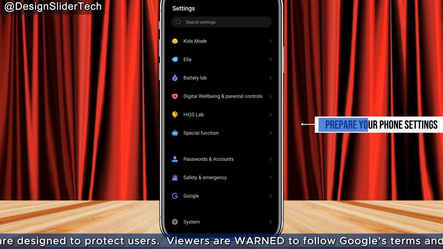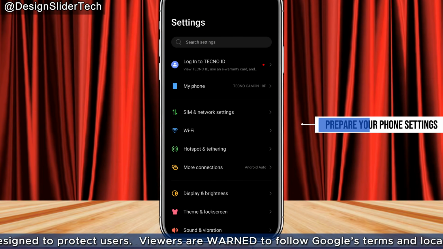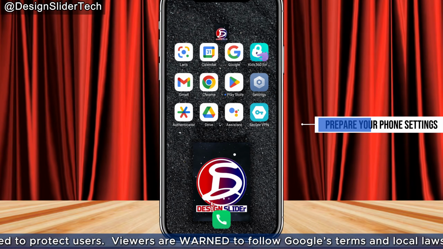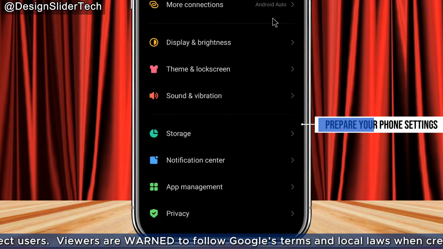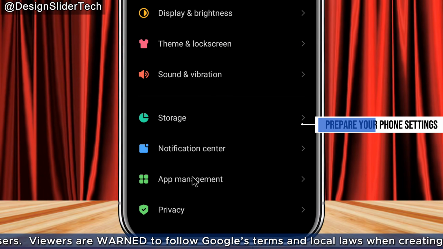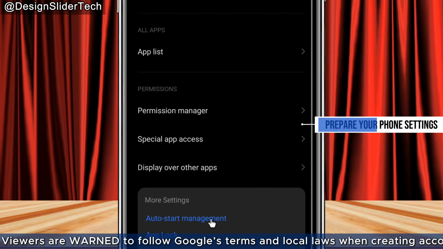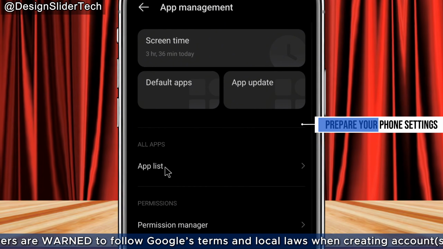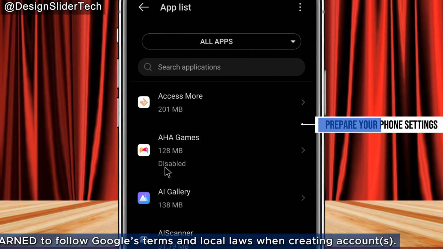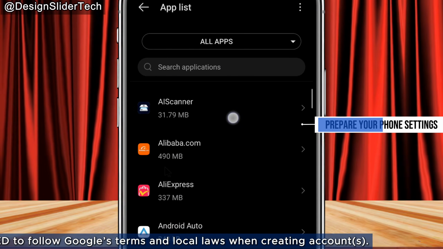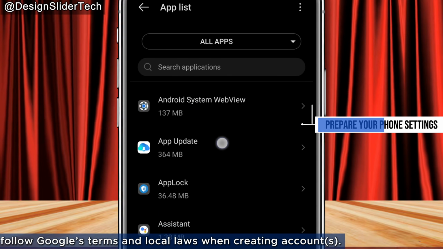Go back to your settings. Don't be confused. It's just like you open your settings afresh. Then this time you go to where you see the list of all your apps. I guess it should be under app management. Then this is app list. In your case, it could be all apps or just whatever name your phone calls it. So when all the list of your apps open, go to where you see Google Play Store.